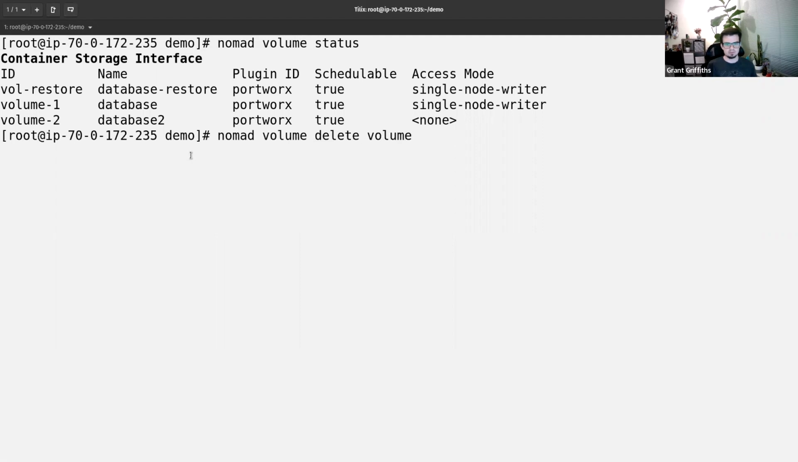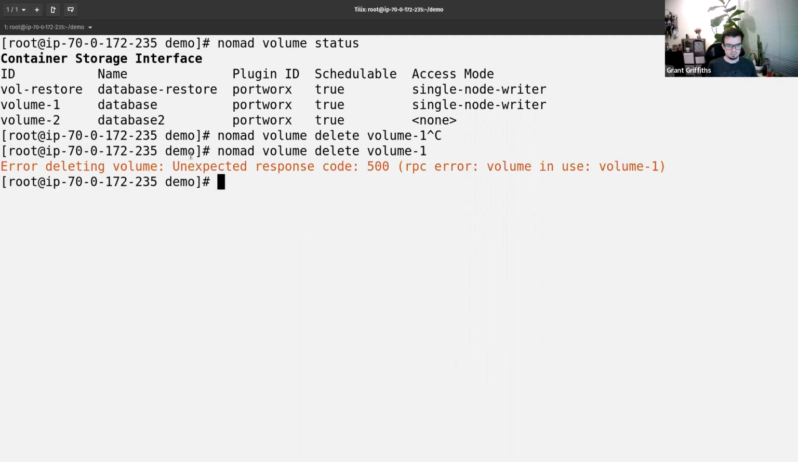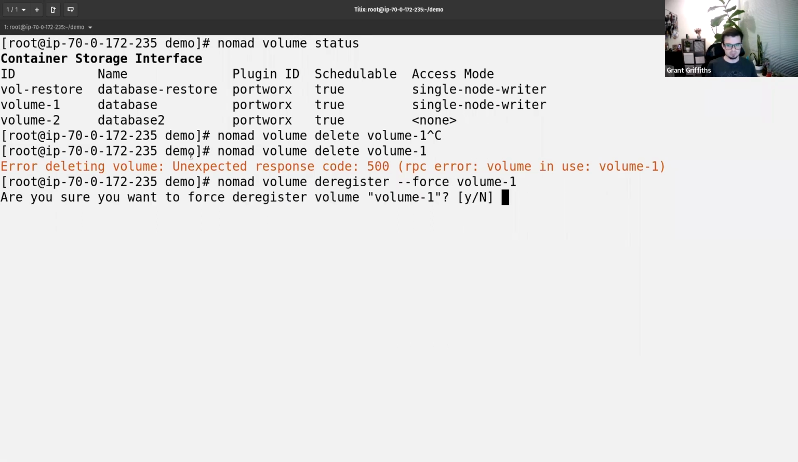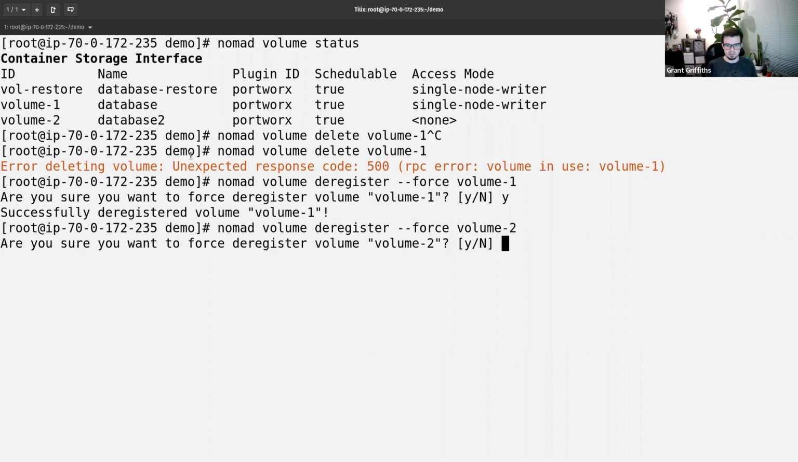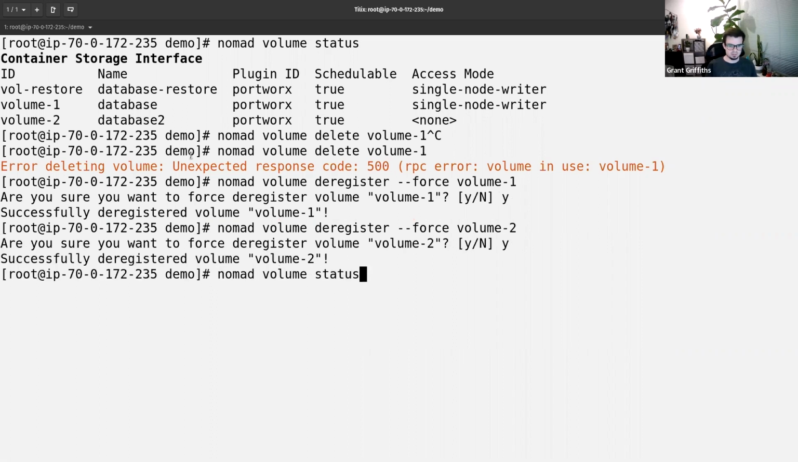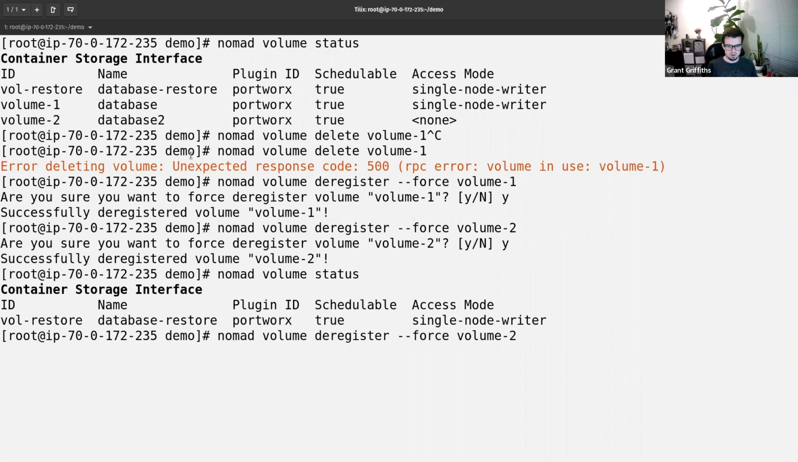Let's do Nomad volume delete, volume-1. Okay, so this volume's in use. So actually what we're going to have to do is do a Nomad volume deregister on this volume. So let's deregister these 2 guys. And awesome, now we have Nomad volume status. Nothing's running there. Let's go ahead and delete our last one as well.